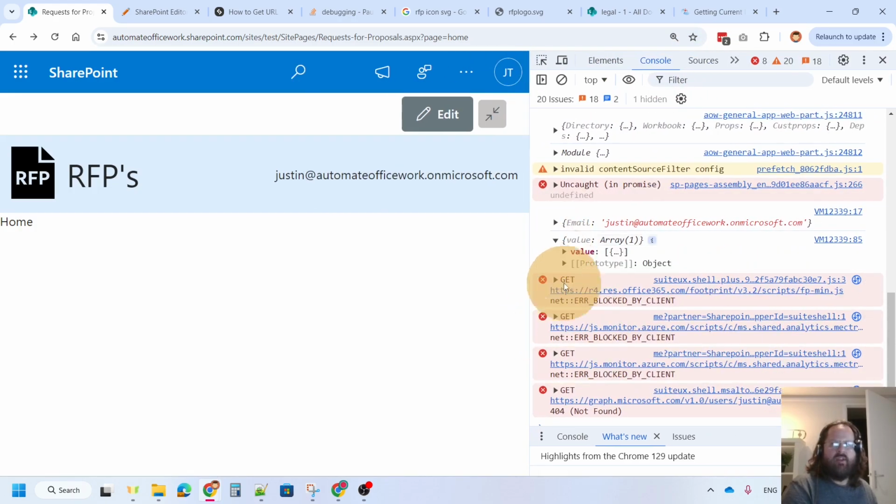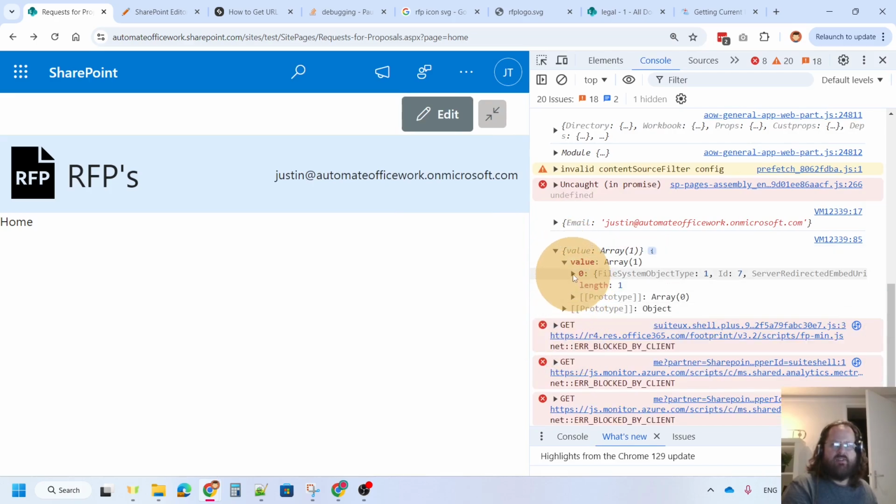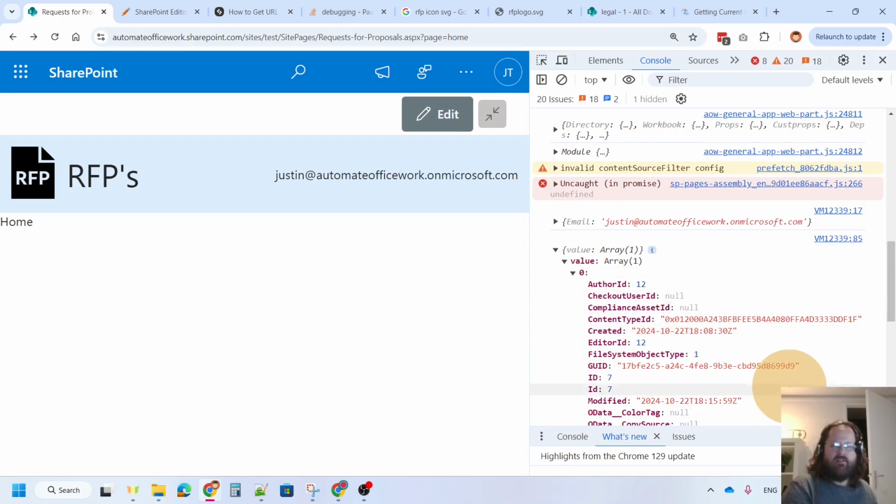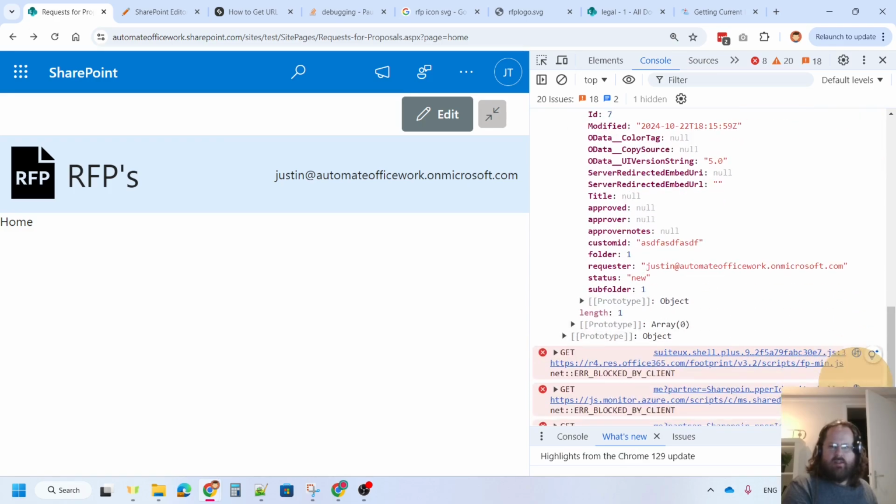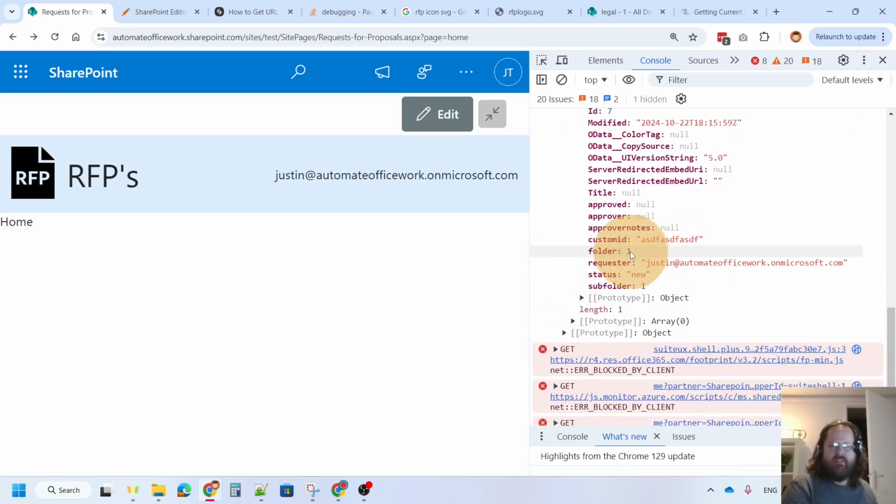Okay, so now we've got some data here. Value, we're getting at least one item back. And yep, here is our custom ID. Here's our folder 1. The requester is me, status is new, and the subfolder is 1. So we're getting all this data back. That's great.